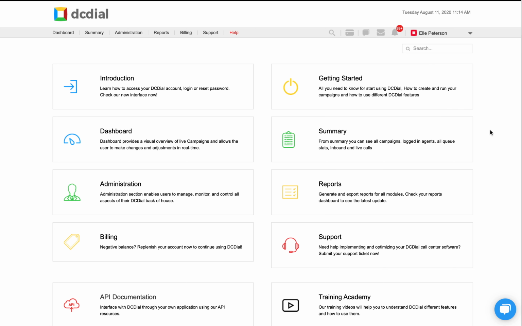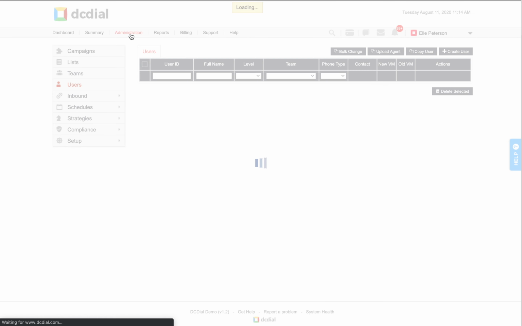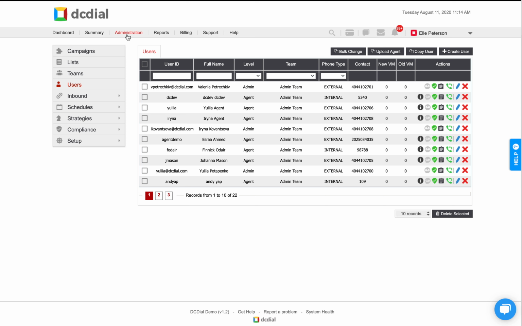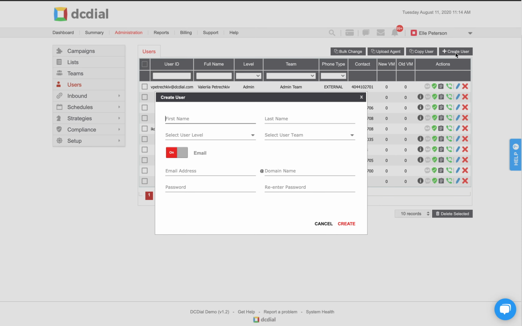To get started with DCDial, you must first add users into your system. To add users, click on the Administration tab, select Users from the left side menu, and then select Create User. DCDial has 3 user types: admins, managers, and agents. Managers and admins can log in from anywhere to create campaigns, change settings, access real-time reports, and monitor agent activity.